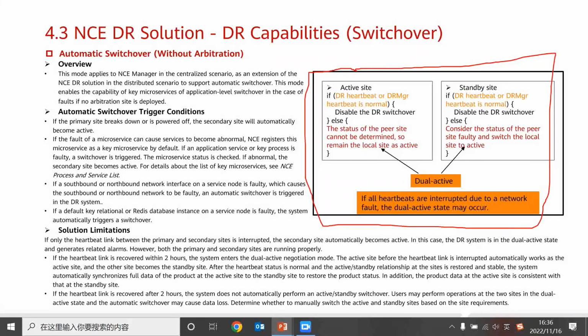Else, if the heartbeat is not good, the status of the peer side cannot be determined, so remain the local side as active. So let's say, for here I'll be explaining why the dual active is going to happen. So we have one side, right? We have the primary side, we have the secondary side, and there's a heartbeat link that links to it, and the data replication link, but I'm not going to do it.